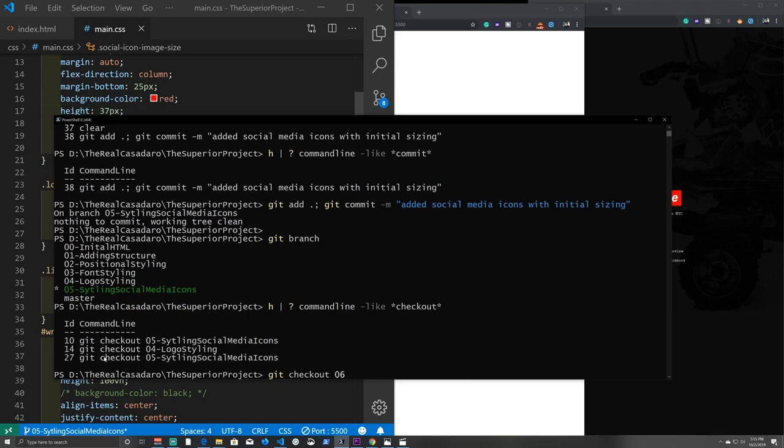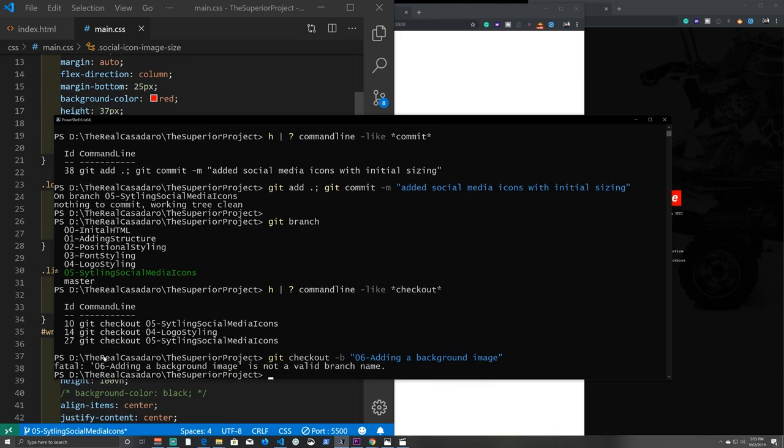We've got this 5 here, so we can just replace all of this. So we can go 6 dash and we can go adding a background image, and we'll put a quotation mark at the end of that, and a quotation mark at the front of this, and we'll do a dash B. So now we're saying we're going to check it out, create another branch, and name that branch this. Adding background image is not a valid branch name because we have spaces.